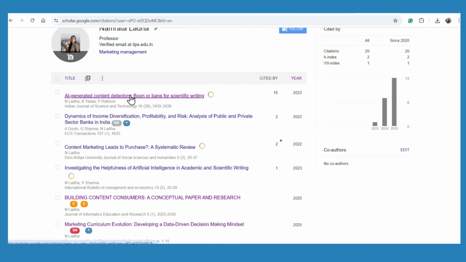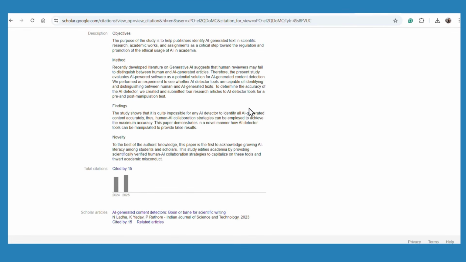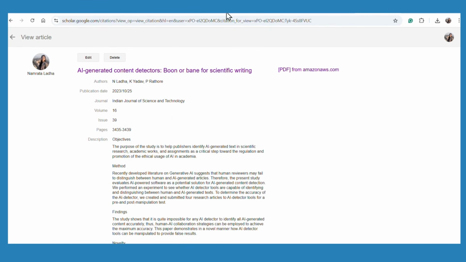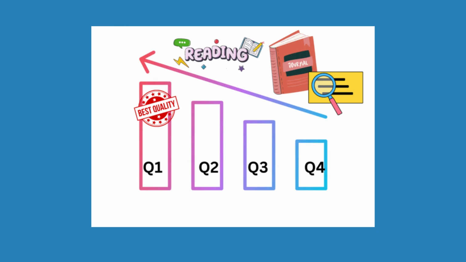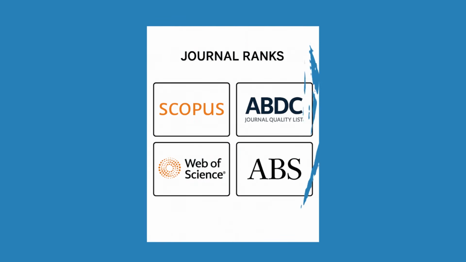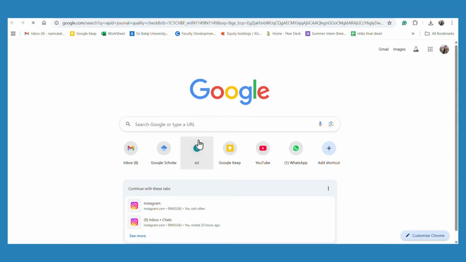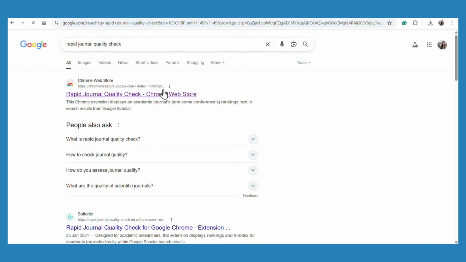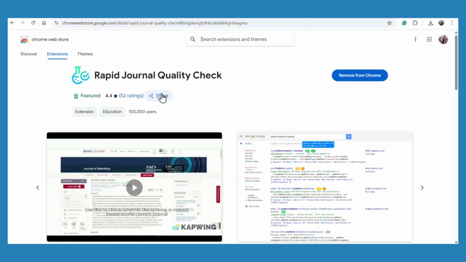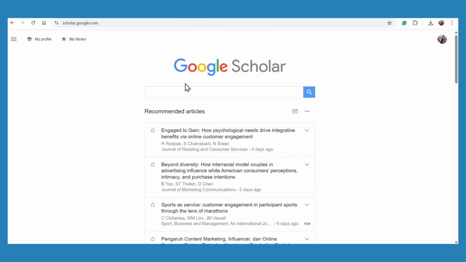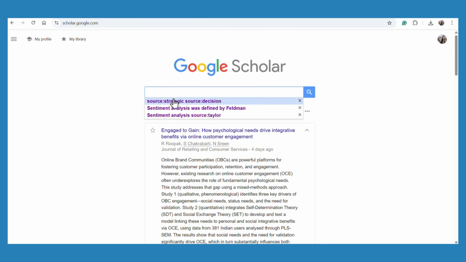One way is to download the paper, read the whole paper and determine the quality of the paper on your own. The second way is to check the indexing of the paper, whether it is indexed in Scopus, whether it is indexed in ABDC rankings. So there is a shortcut for it. You can add a Google Chrome extension to check the journal quality. Let me show you how to add it to your extensions. So whenever you browse Google Scholar now, it will show you the indexing of that paper. That way you can easily determine the quality of the paper you are referring to.